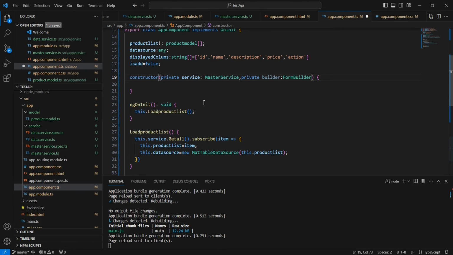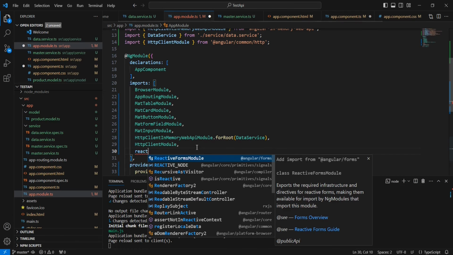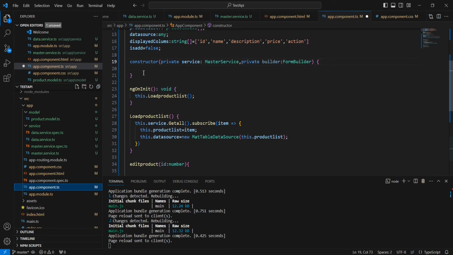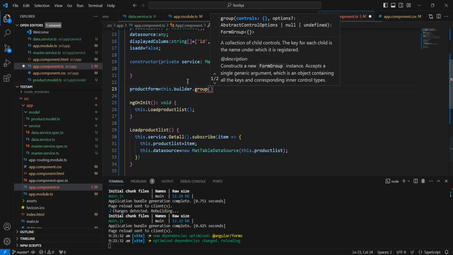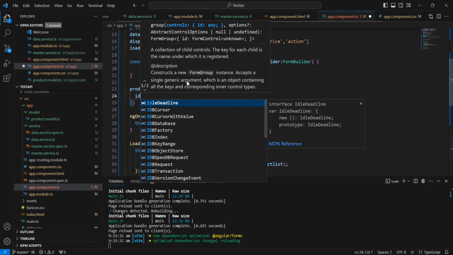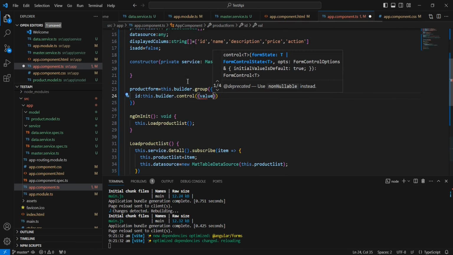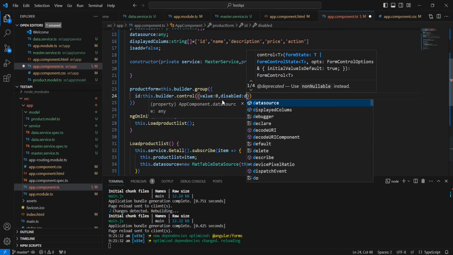Okay, and since we are using reactive forms, we should import the reactive forms module. Okay, it's done. And defining this form, we can provide the name as product form. So inside the group, I'm going to declare the controls one by one. So the first one is ID. The default value I provided is 0, and then making this a disabled one.